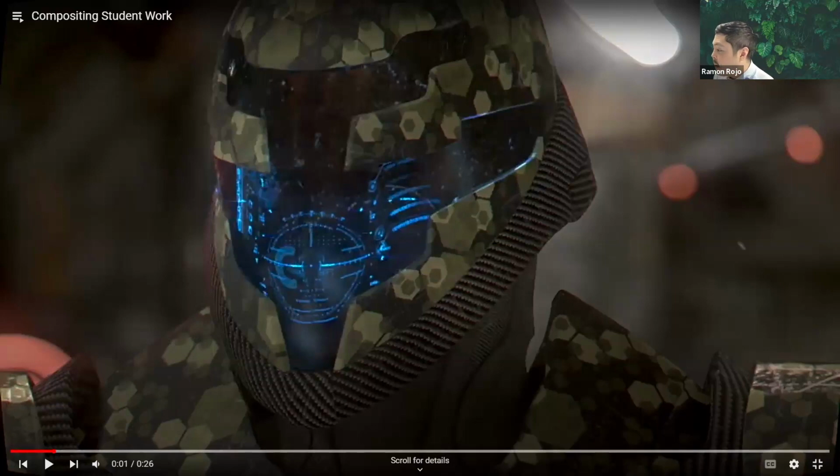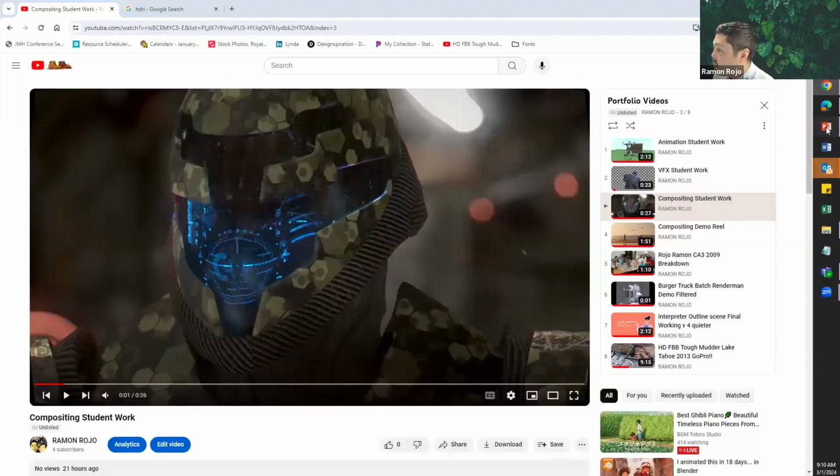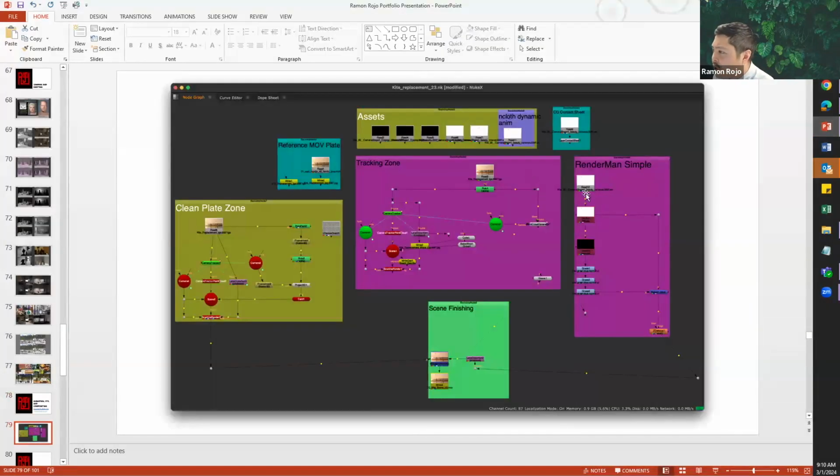And if I go back to what it looks like here, this is what it looks like in the back end. So you have the clean plate, you have your assets all in one sheet. Keep it nice, neat, and organized for different things. Here's the tracking for one of the things we did. RenderMan, this is everything that was in Maya that was actually a 3D object, bringing it into the scene, and then combining it all together for scene finishing here. And it would read out to that final output.